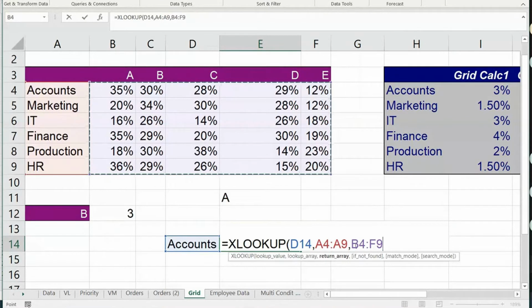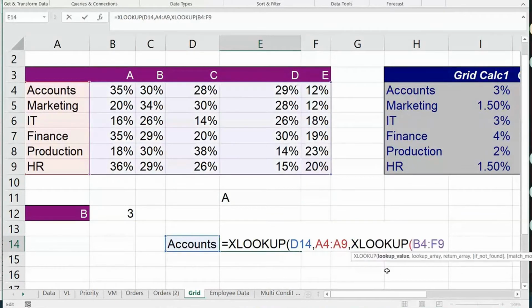But how do I know what is the match here? See, right now it is A here, right? It can be B, it can be C, it can be D. If it is A, it should take only from B4 to B9, correct? If I change it to B, it should take from C4 to C9. The array should switch. Array should switch whenever this is switched. So what we do here, we write one more XLOOKUP. This is a nested XLOOKUP.